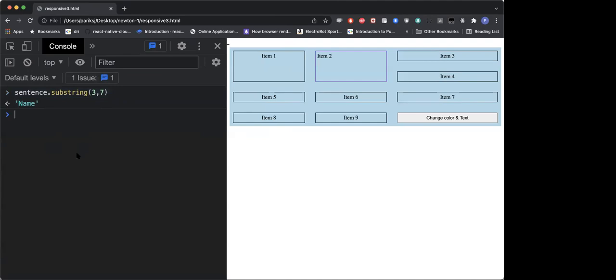No, it's not the same. In case of substr, you will have to do 3, 4. It will not take negative values. Both of them do not take negative values. Only slice takes negative values.